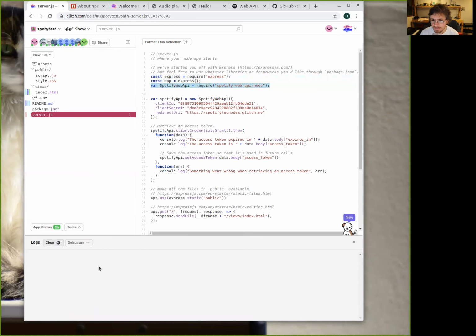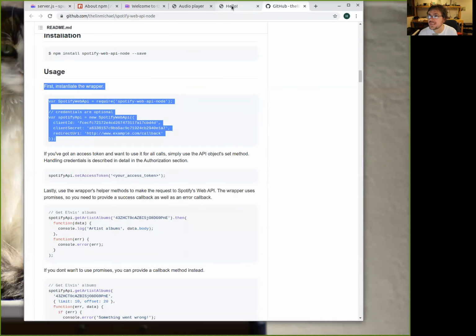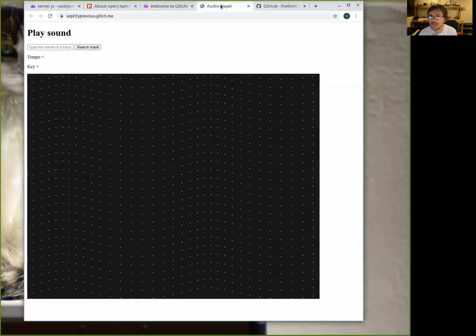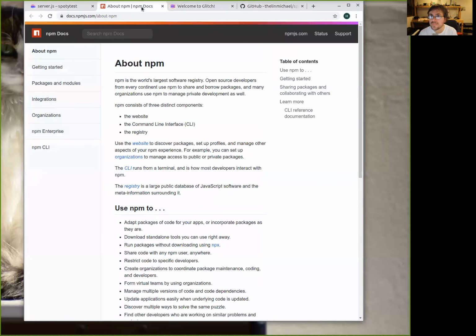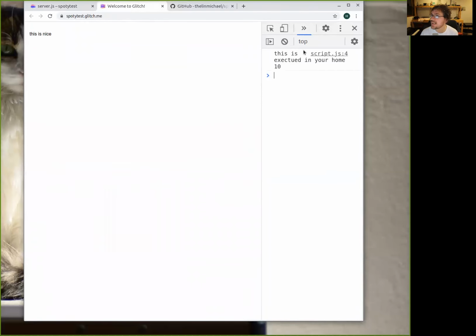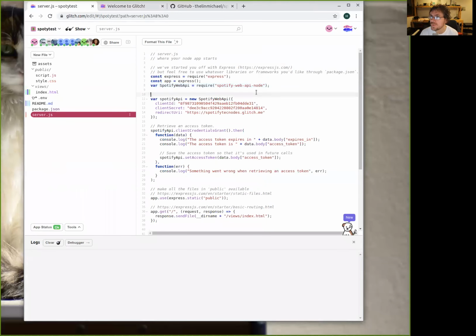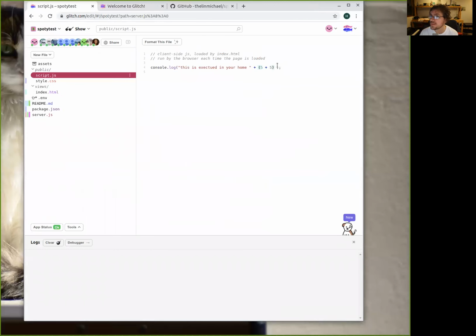Now I'm going to clear this. Now that this is working, I close this one, and that's it. This is nice. As you can see, this is executed in your home and you get a 10. Who did the addition? Your computer, because your computer got this exact code with the order to be executed. And that is what happened in your place.